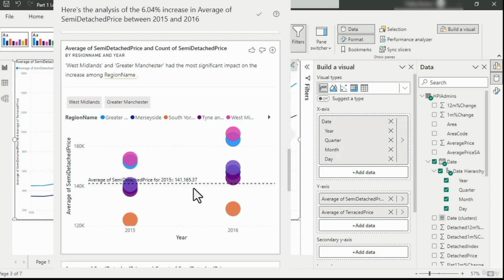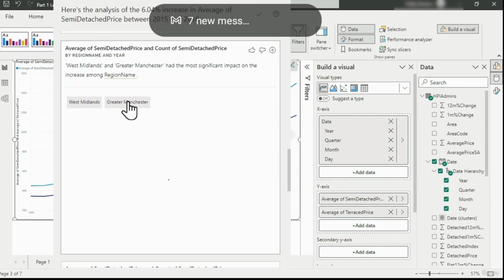You can also see that we've got a dashed line representing the average for 2015, so you can see how much they've increased. And you can see also if you click on any of these buttons that Greater Manchester or West Midlands will be highlighted.